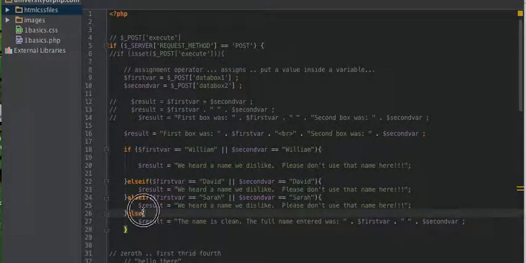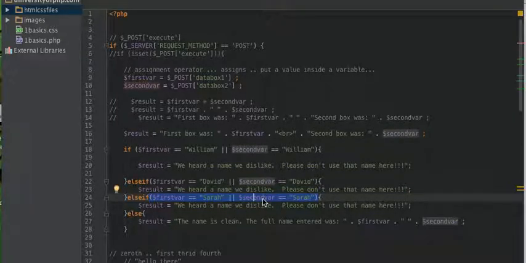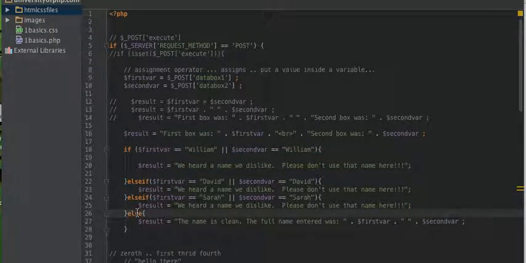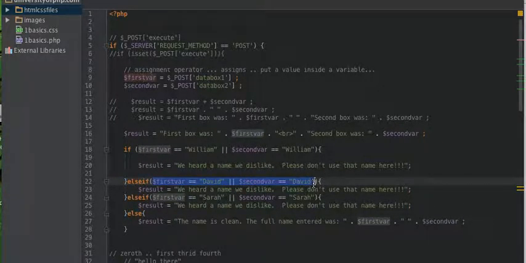Now note with this else, we're not testing for the truth or the falsity of anything. So if this one is executed, these will not. If this one's executed, this one and this one won't. This is the fallback condition. But this if block will stop executing as soon as one of these returns true. It won't go on.